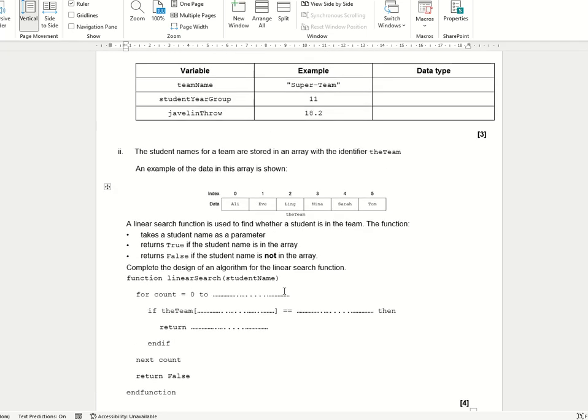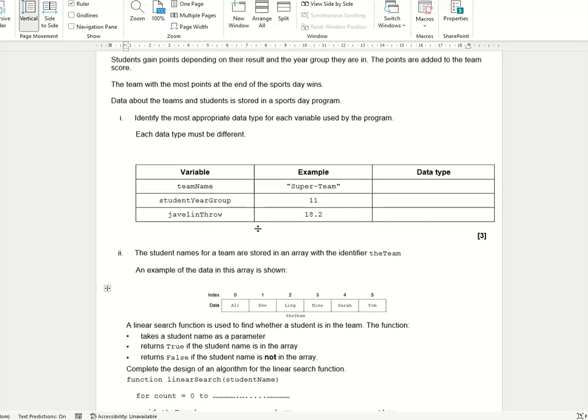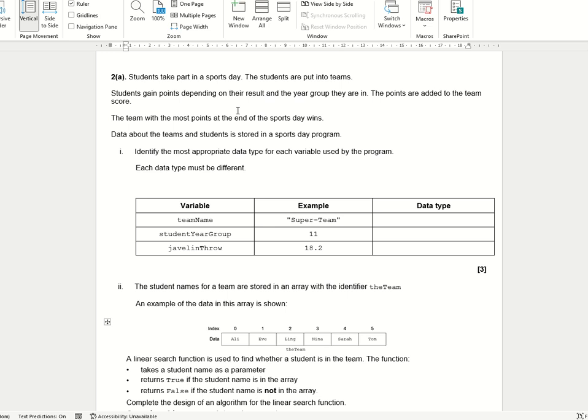Okay, I'm going to go through this next question, which was also from 2024. It's basically a sports day question. The very start of the question is up here, 2A. The algorithm part is down here, which we'll get to in a minute, but to start off with, it just gives you the scenario, and you should read through that scenario carefully.